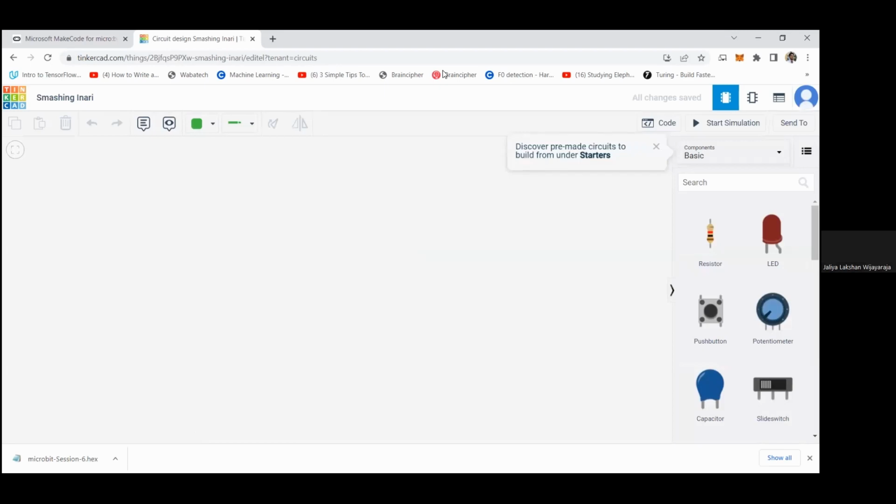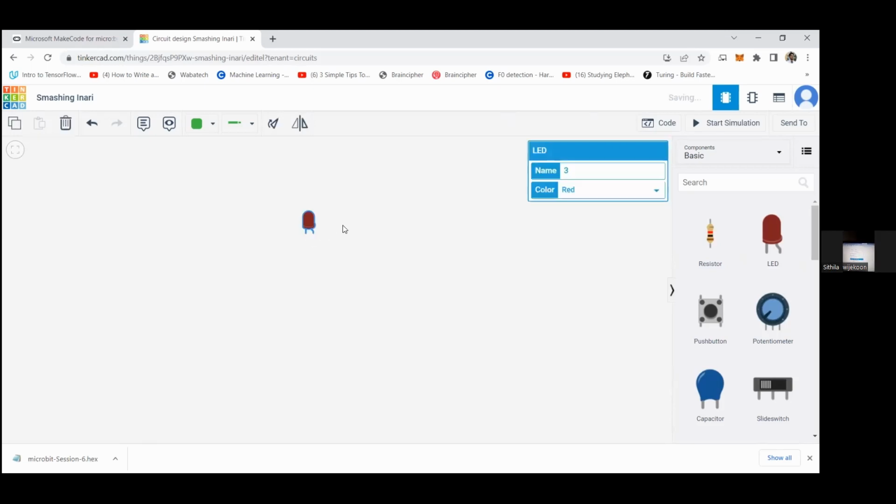Otherwise you can share your screen and let's check what has happened. So you can click the create account button. Okay, you can click it.